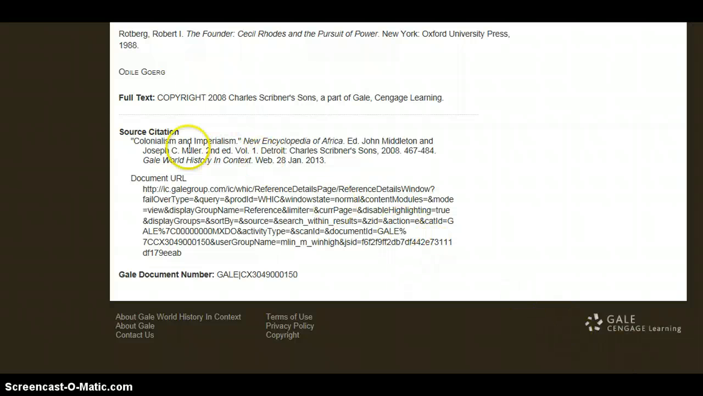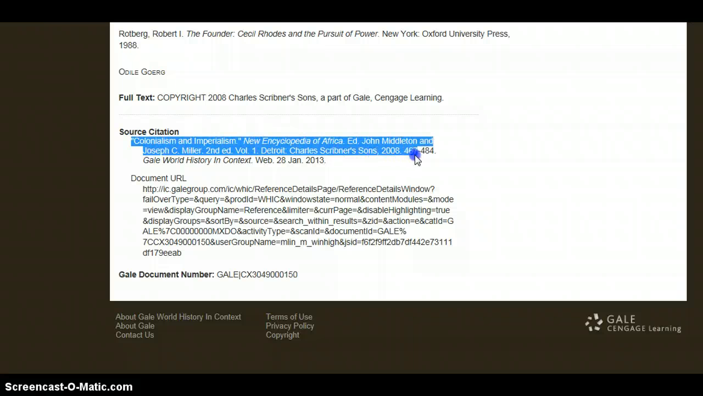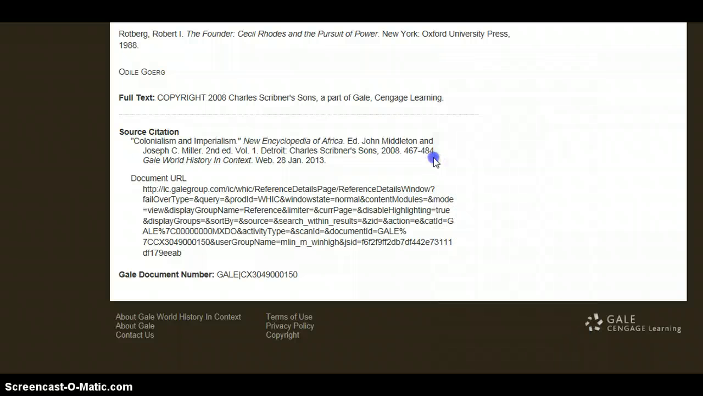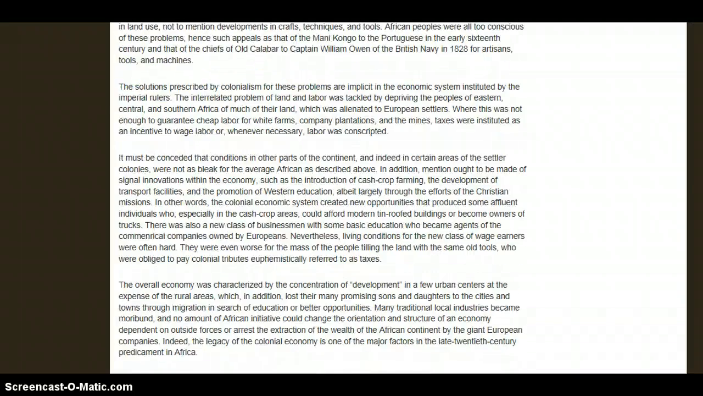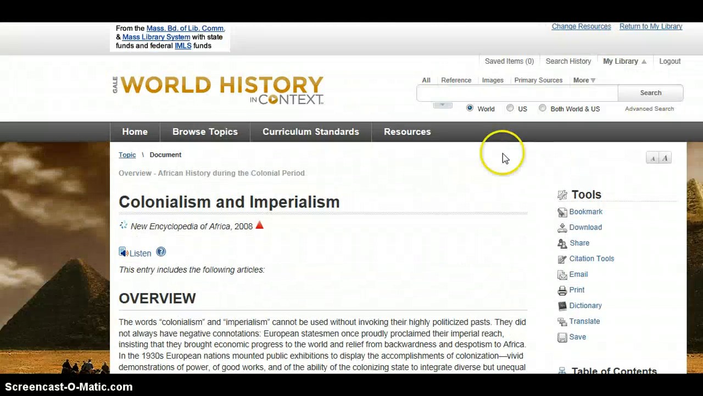Right there. You see where it says source citation? All you have to do is copy and paste, and that goes right into your bibliography or works cited. And that is a beautiful thing. And that, very quickly, is how you search World History in Context.